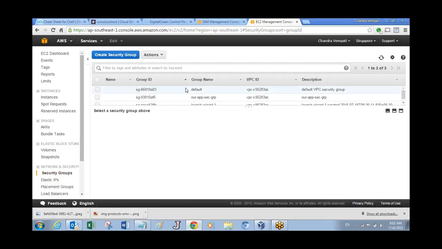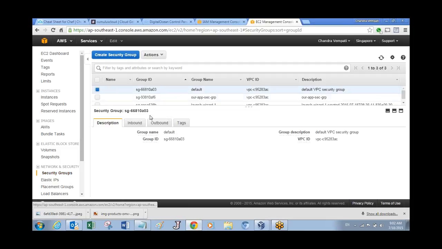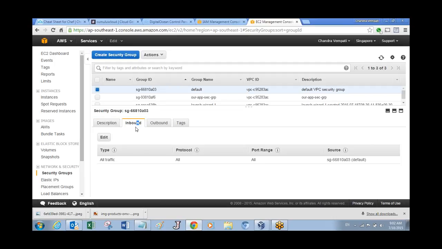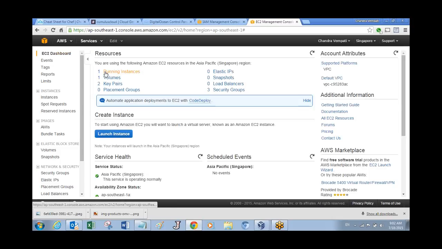And your default security group, I think, is applied. And so your default inbound routes are not open. That's why it is stuck. And so you go to your machine and make sure that your security groups are open.